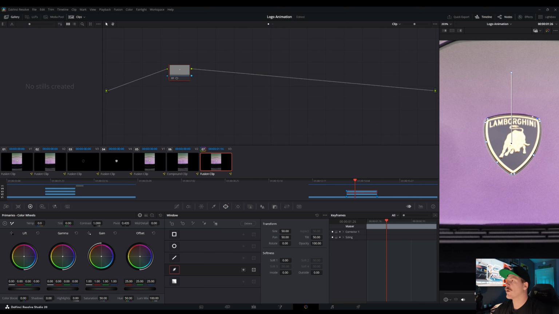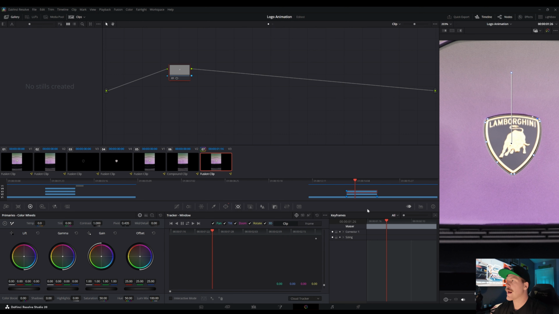Now that we have our logo traced, we need to track this mask. Because if we don't, when the clip moves, our logo is going to not appear in the mask properly. So we're going to come over to this tracking tab. And we're going to track back and forth.